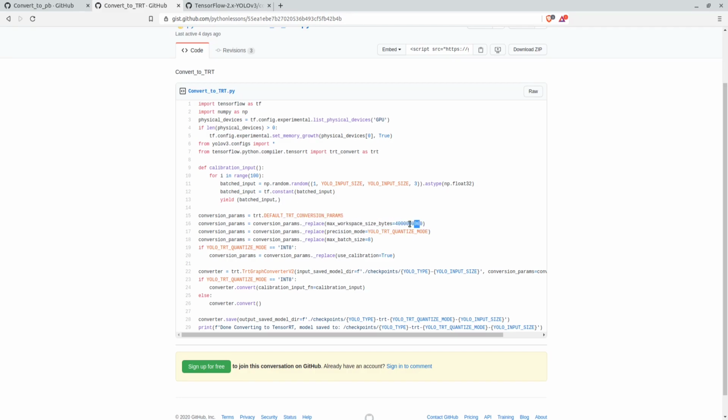Next is max workspace size bytes. This one. That's an integer, the maximum GPU memory size available for TensorRT. So we should set it to, I don't know how many zeros there are, 4 and 9 zeros, and we should set it this way for a 12 gigabyte GPU in order to allocate around 4 gigabytes for the TensorRT engines.